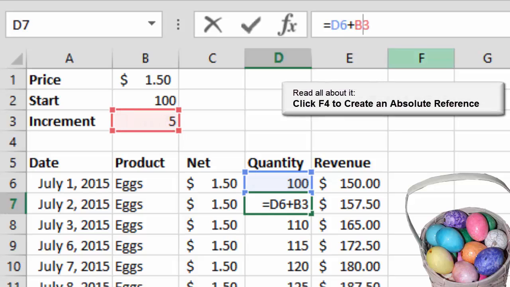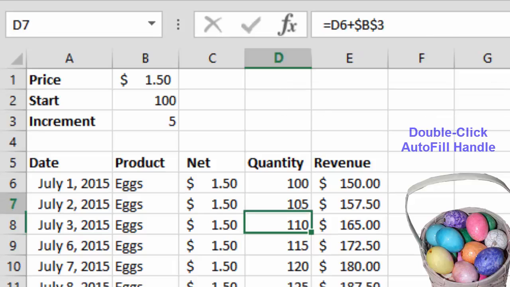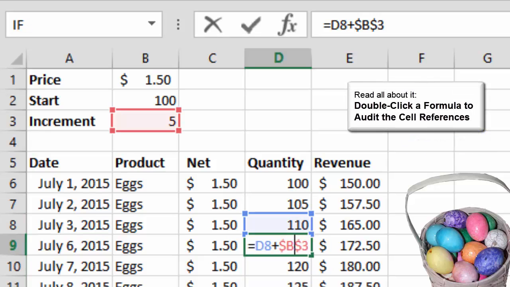Go up to the formula bar and click between the B and the 3. On the keyboard, click F4 to make it absolute. $B$3. Click the Enter key. Click again on D7 and double-click the AutoFill handle. It looks like Excel can count by fives.